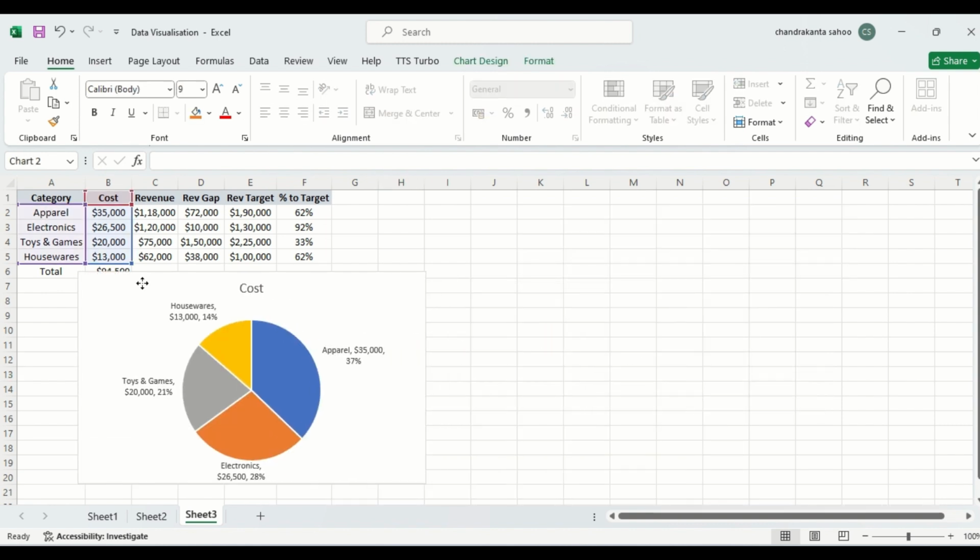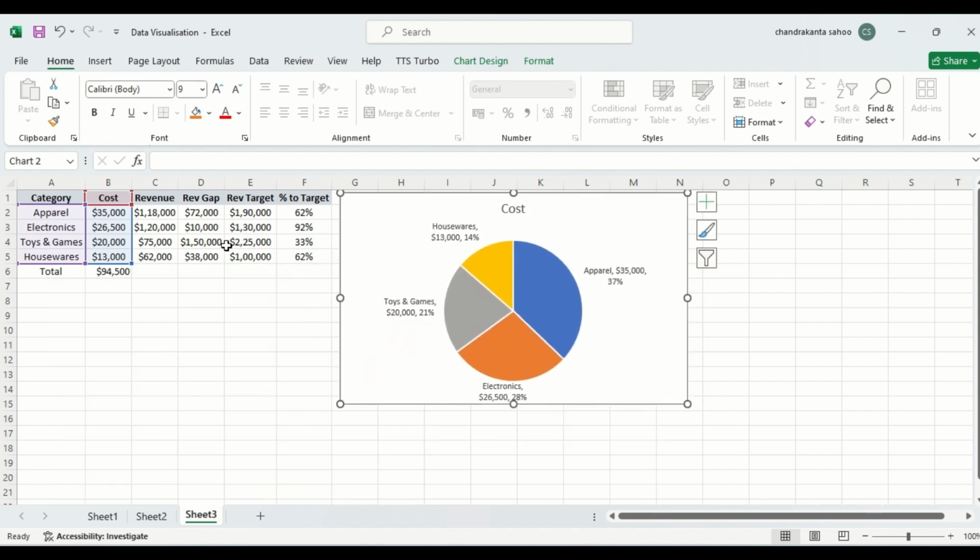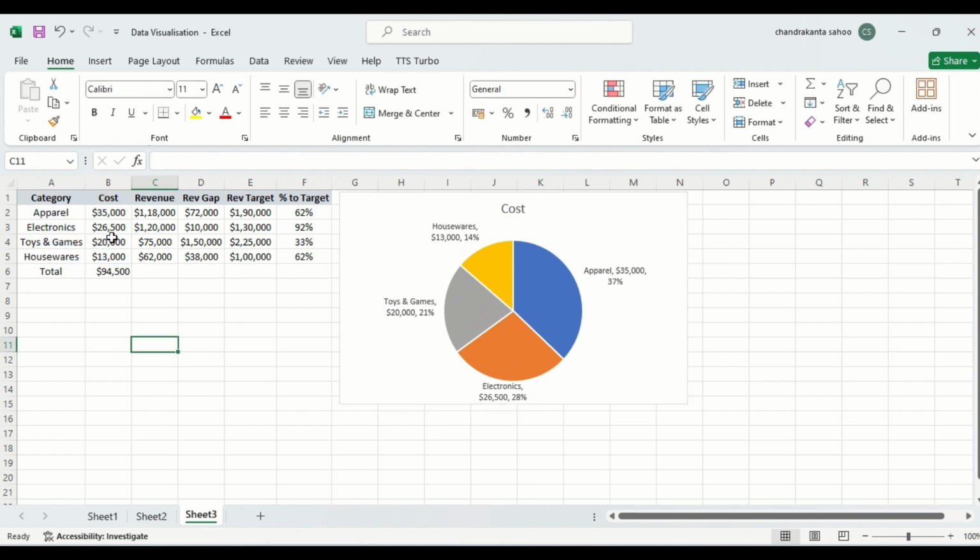Similarly, we can also create another one. Suppose we will create another one for the revenue. Then we'll select the data, then hold control.